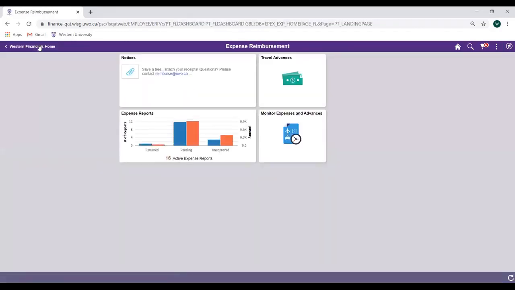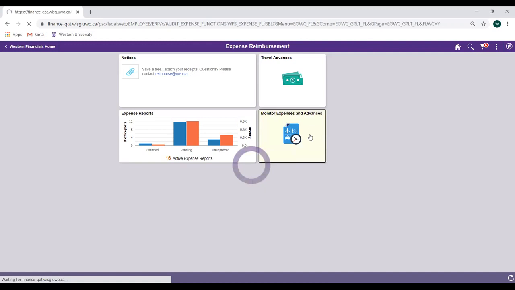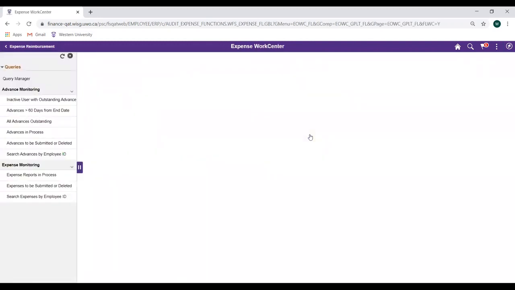The final tile on the Expense Reimbursement Dashboard is the Monitor Expenses and Advances tile. Recall, only those who have been delegated access will have this tile on their dashboard. Click the tile to access this module. For those of you who have access to this tile, this module will contain queries that can be run to provide important information that can help you actively monitor expenses and advances within your delegated ledger security.